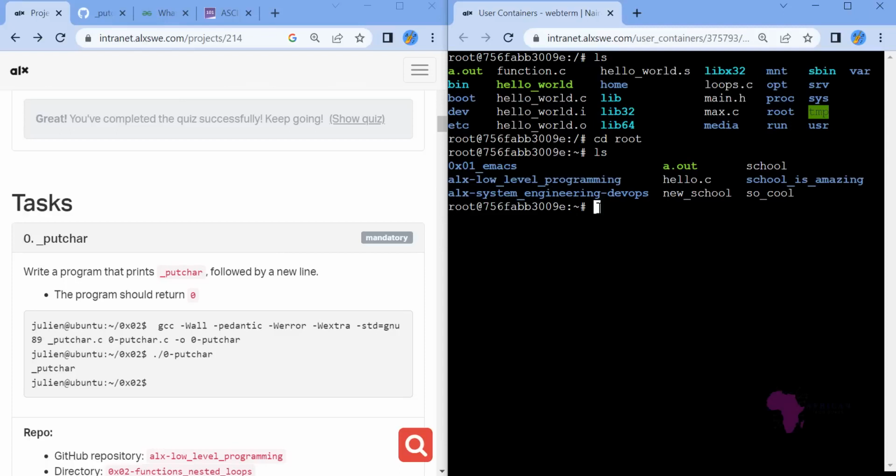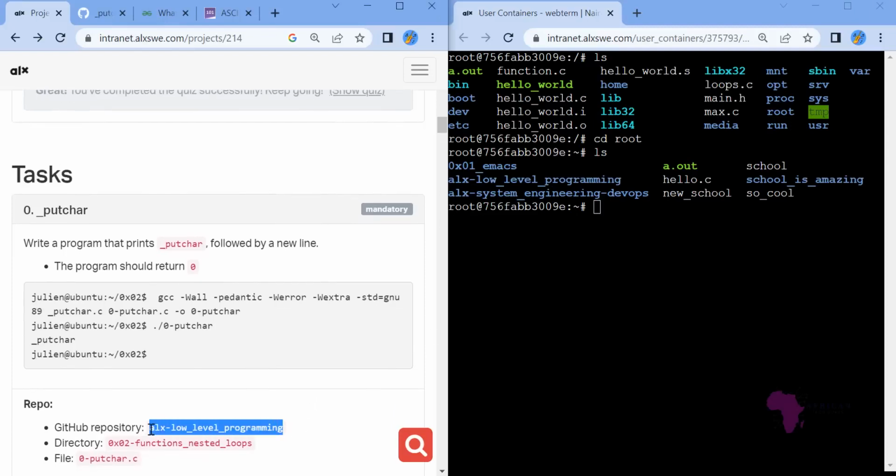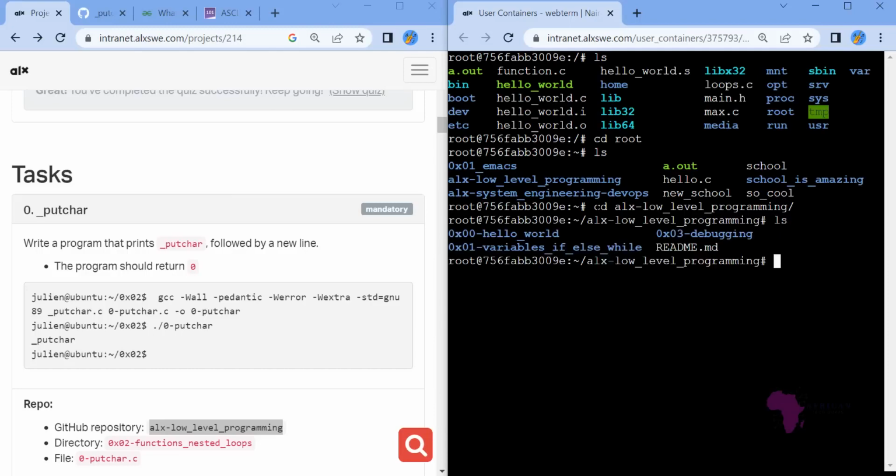So I will cd into this one because this is our project, and we're supposed to cover it inside this directory. So let's cd ALX low level programming. List files, what files do I have inside there? I have the hello world directory, the debugging directory, and then this other directory.